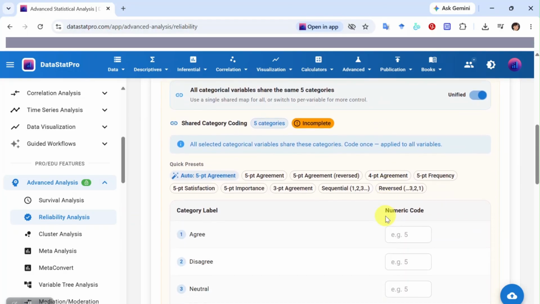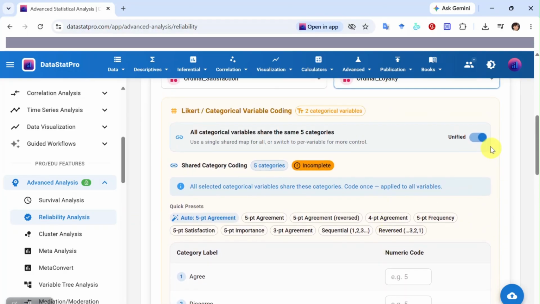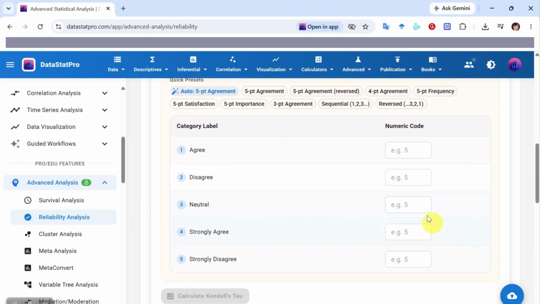If both ordinal variables use the same response order, the unified coding option can be retained. For a standard 5-point Likert scale, strongly disagree is coded as 1, disagree as 2, neutral as 3, agree as 4, and strongly agree as 5. Once the coding order has been confirmed, calculate Kendall's tau.